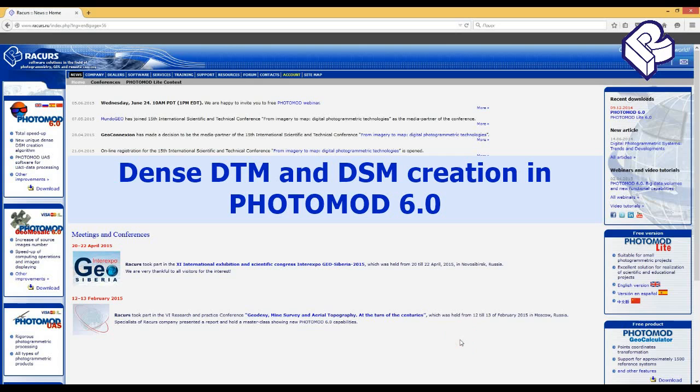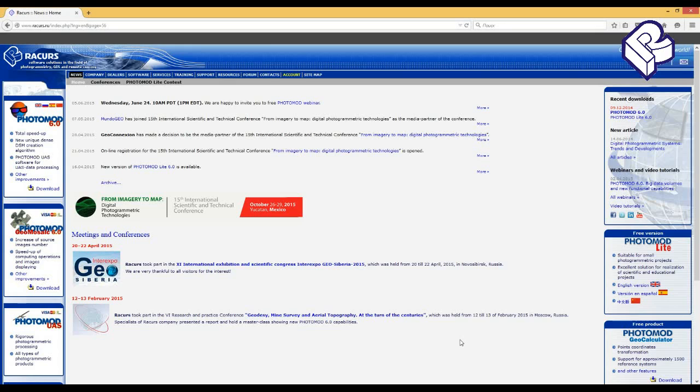We are going on with the series of video tutorials for working with PHOTOMOD 6. Last time it was a question of creating digital terrain models and digital surface models based on TINs and 3D points. Today we'll consider other ways of building them. Let's start PHOTOMOD and open Project Island.